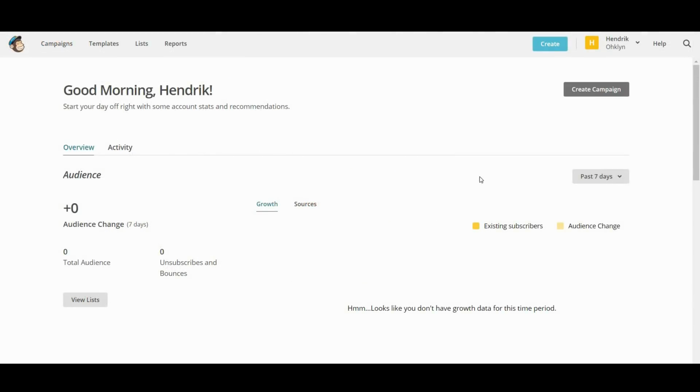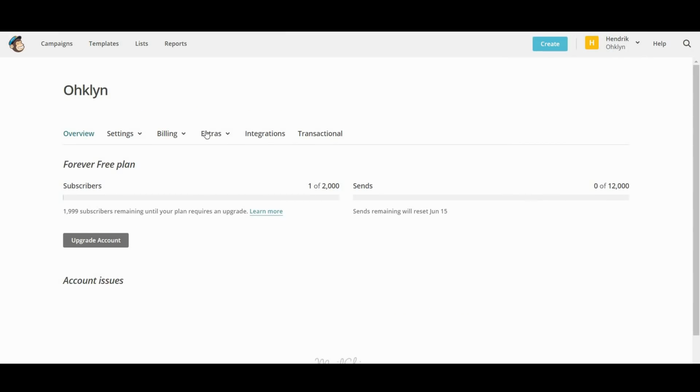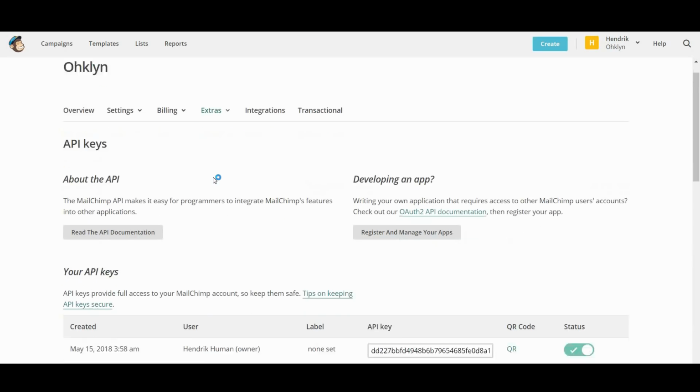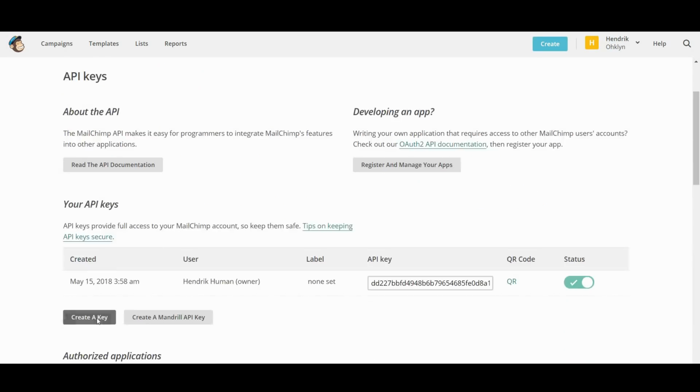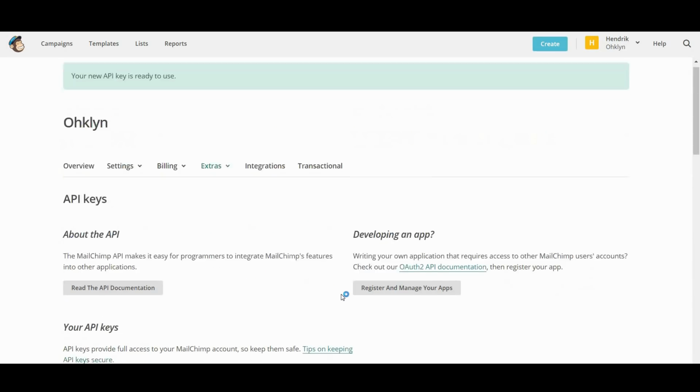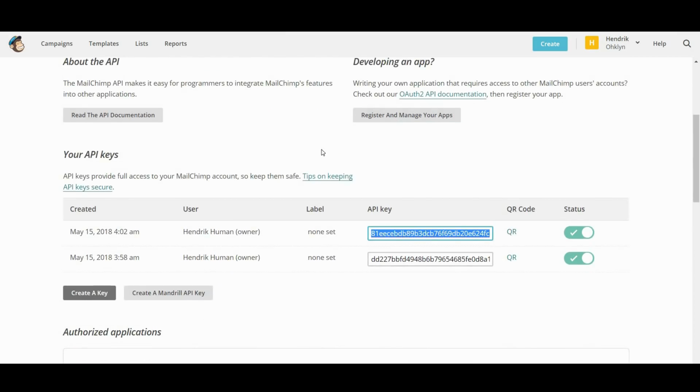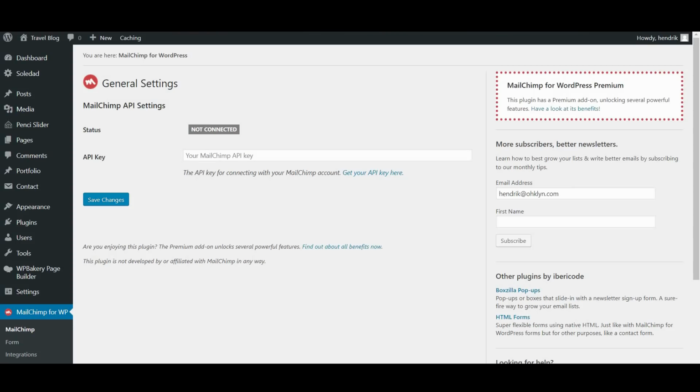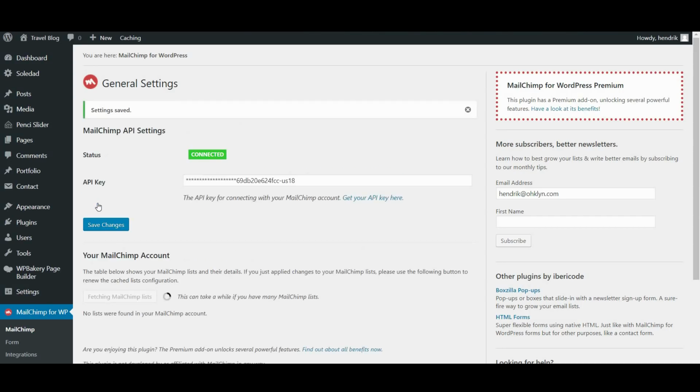Once you've got your list set up, navigate to your account settings under the menu in the top left. In the Extras tab, select API Keys. Then create an API key by clicking on Create a Key. Copy the API key, then navigate back to the MailChimp for WP tab in your WordPress dashboard. Where it says API key, paste in the API key you just created, then save changes. The status should then change to Connected.